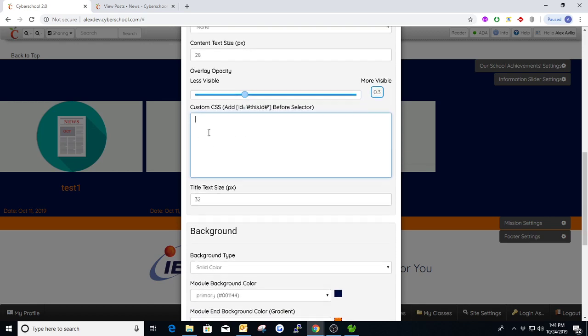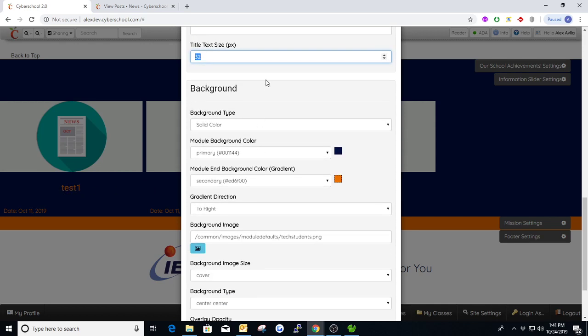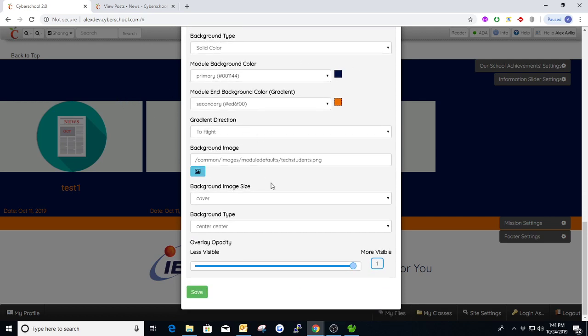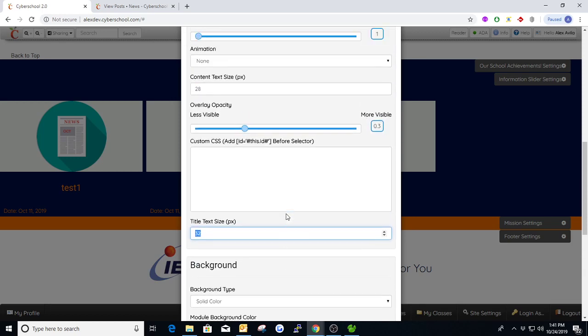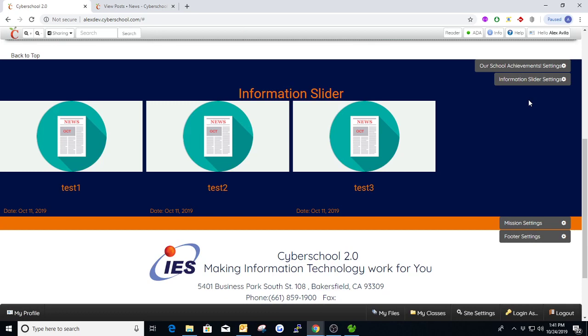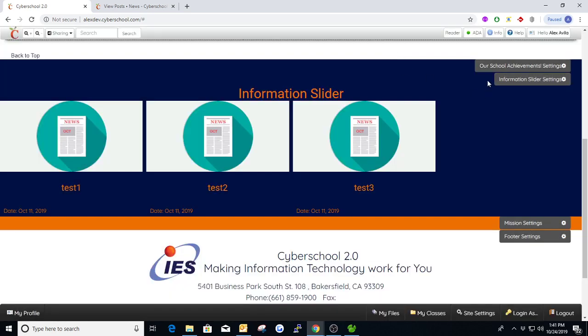As always, we have custom CSS. Don't worry about that. And then the title text size currently set to 32 pixels. And that's just 32 pixels right here, this title text size here. And as always, we have background. If we want to change the background color, give it a gradient, give it an image, change the overlay opacity. So yeah, this is essentially the information slider. If you have more questions about this, we can go more in depth about that in a training session. But this is just generally how all the settings are configured.